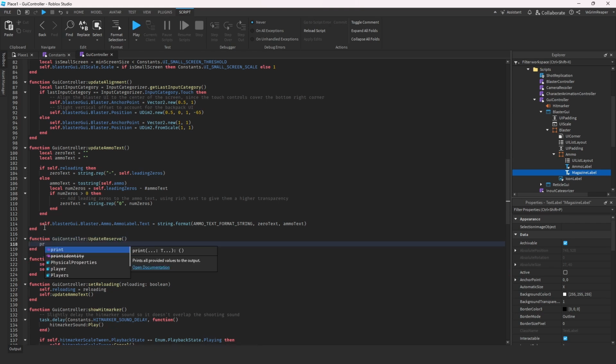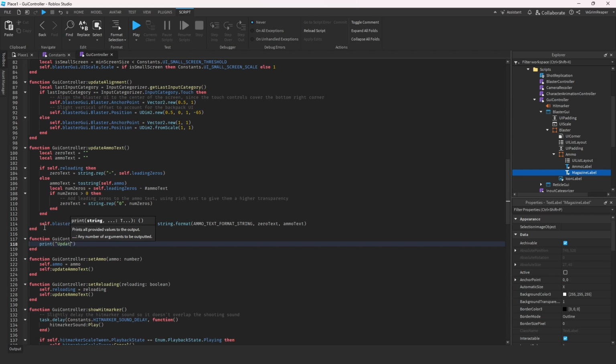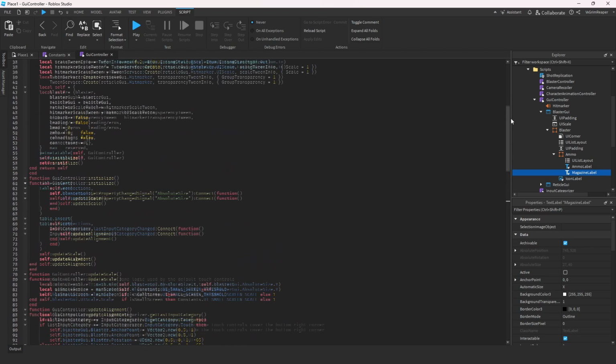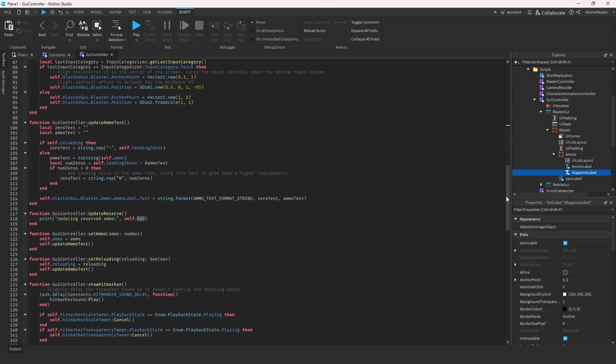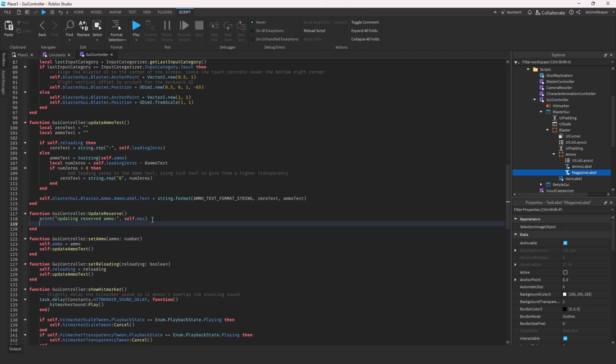Now I'm going to add a print statement so I know that everything is working. We'll say updating reserved ammo and self dot max. Let me just double check, make sure that's what it's called. Okay, perfect.